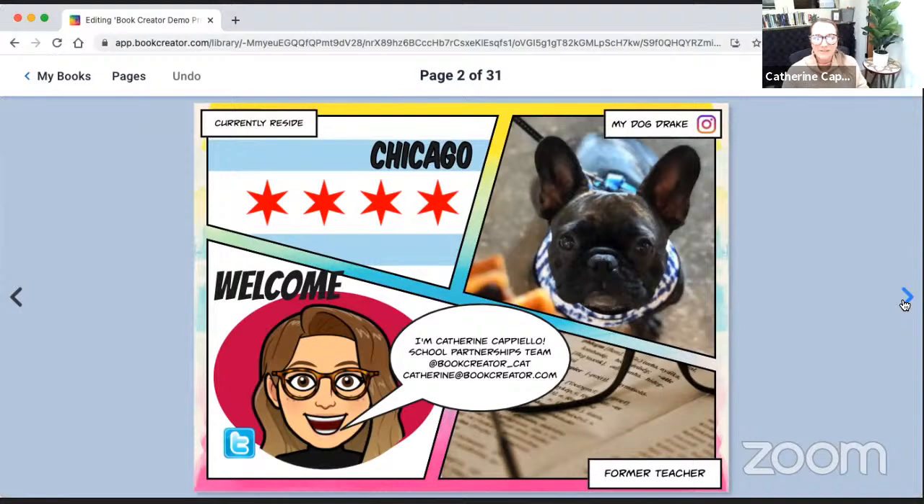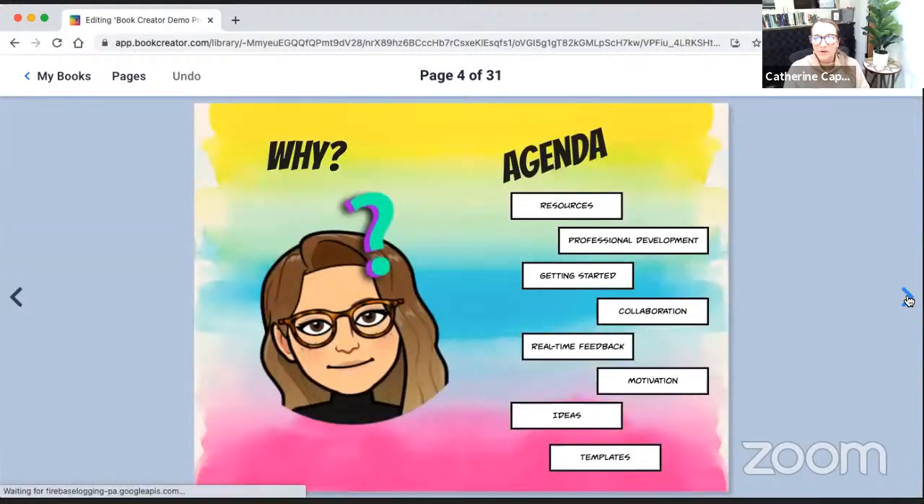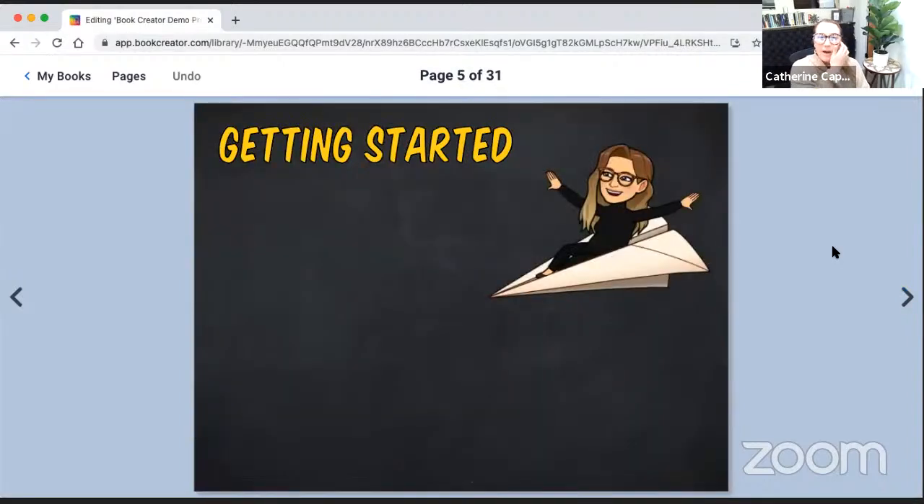I always throw my dog on here too, just because if you hear a random squeaking toy or a bark in the background, I apologize. It's just what happens when you're working from home, which I'm sure you all understand anyways. So really excited to get everyone started today. We already kind of went over our agenda, so we're just going to hop right in.